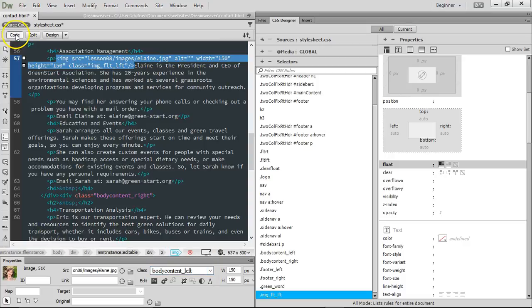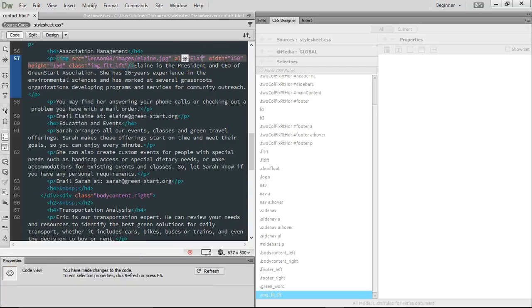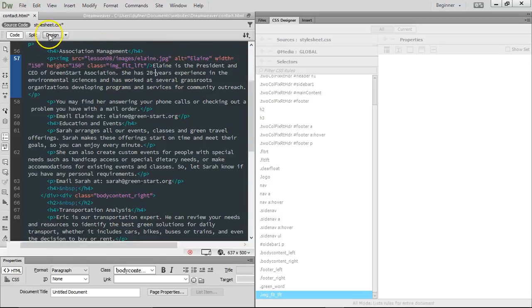Yeah. Let's go to code mode and see what happened. You'll notice it says image source less than 8 images Elaine.jpg alt width height class. Class is image float left. You can put an alt in there. You can write Elaine. Okay. And we'll go back to design mode.